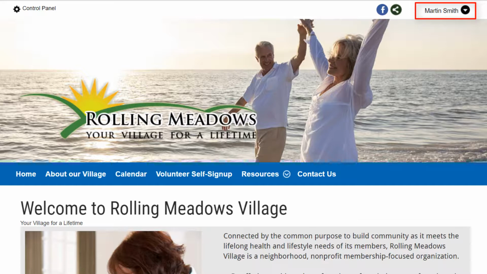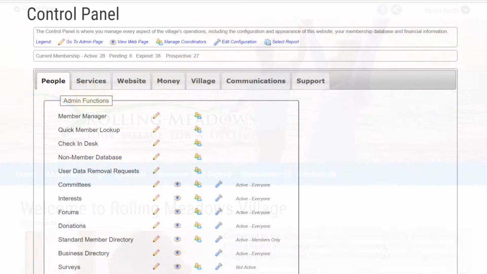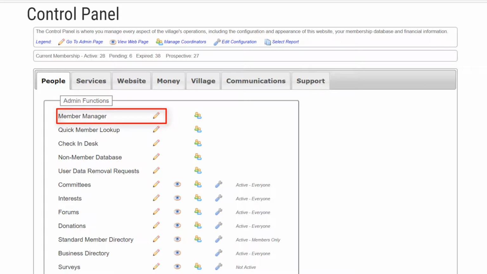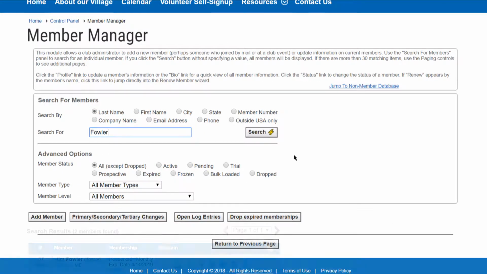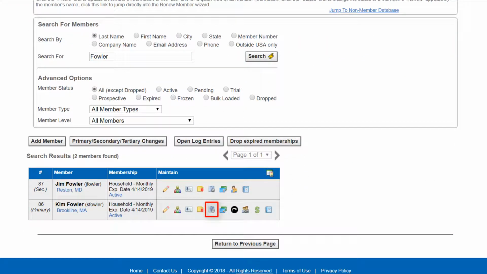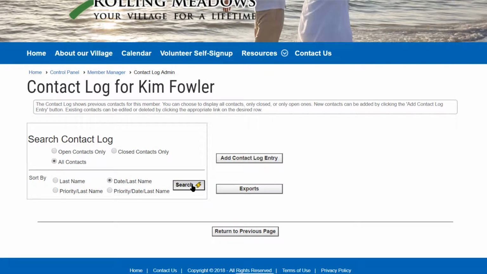We're currently logged in as an administrator. To access the contact log for members, go to the Control Panel, Member Manager. To access the contact log for non-members, go to the Control Panel, Non-Member Database. When you search for the member in the Member Manager, a grid shows you the filtered results set. Clicking the member's log icon allows you to view and maintain log entries for this member.